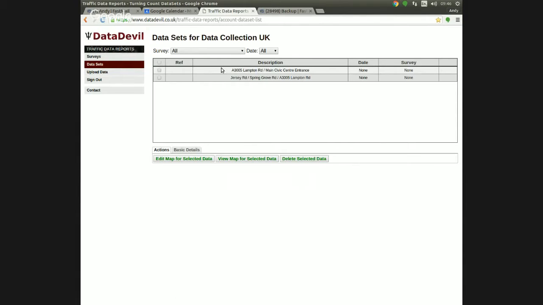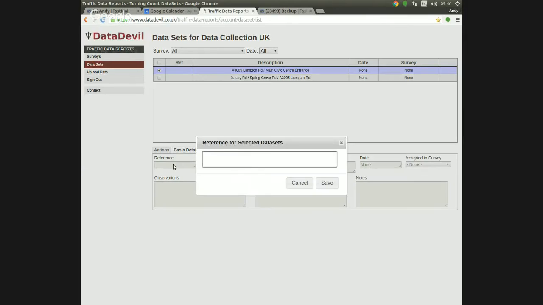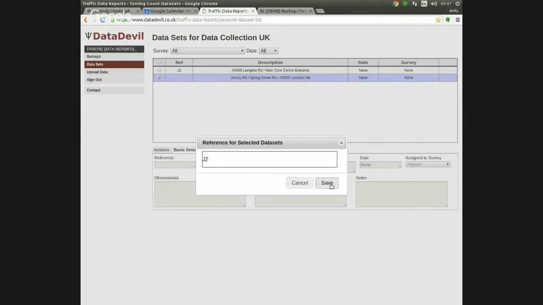And these are shown in a list. I'm going to set a reference for each of these. I do that by selecting the dataset, choosing Basic Details tab, and clicking on the reference field, A1, that one, and J2, this one.